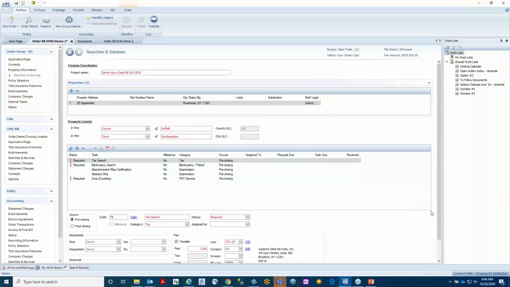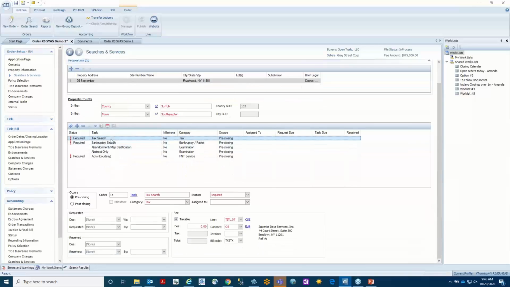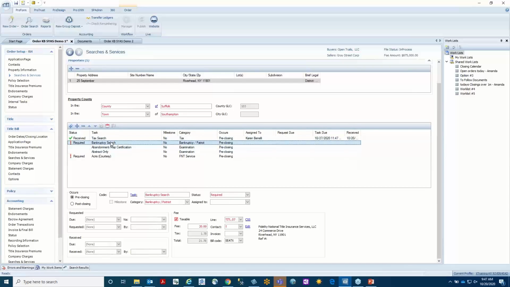So I have several searches that I need to order. As you can see, this first one is highlighted, and everything at the bottom is reflective of that particular task. So this shows me my code. This shows me my task name. I can use this category to filter out my tasks, and this is a global dropdown, which means everybody using your environment would see these particular categories, and this helps you filter that information. This shows me if the task is required, requested, received, or NA. I'm going to mark it received. And when I do that, it date stamps it for me, the task due and the receive date. It puts a little green check here, and it tells me now my bankruptcy search is ready.